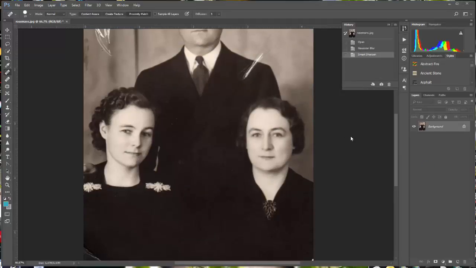We have a few blemishes other than the major scratches that we should really fix at this point. We want to use the healing brush. The healing brush allows you to remove imperfections by picking up the surrounding pixels and making a fix.